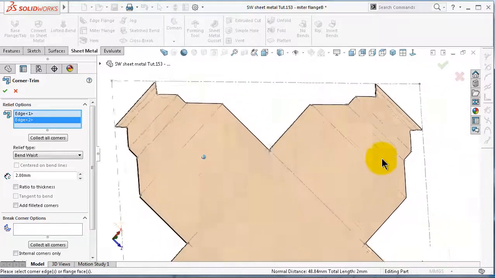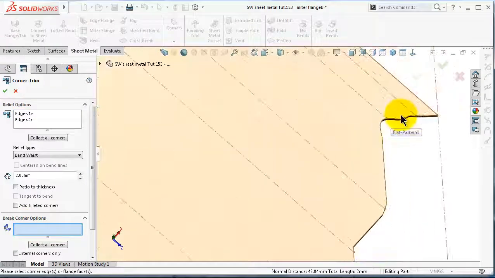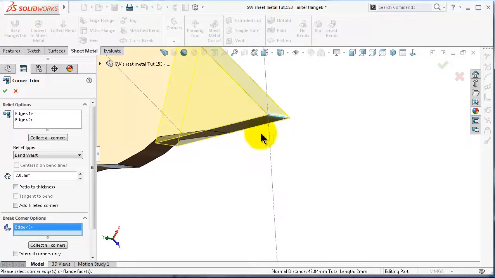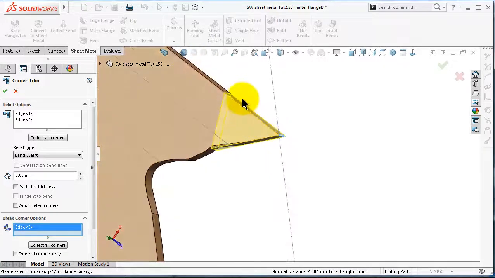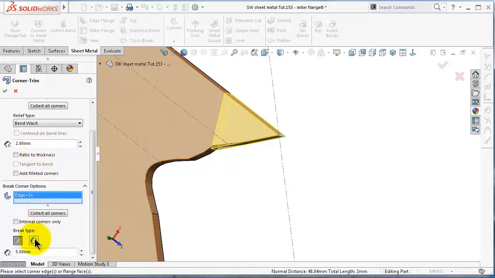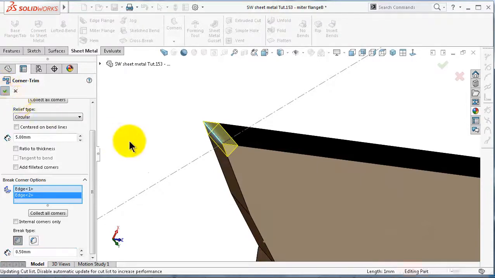Even you have another way to do it with the brick corner option. Click the brick corner and select this edge. You'll notice that you broke that corner. You can make it a fillet, or a break is fillet. You can make it a break of 5.